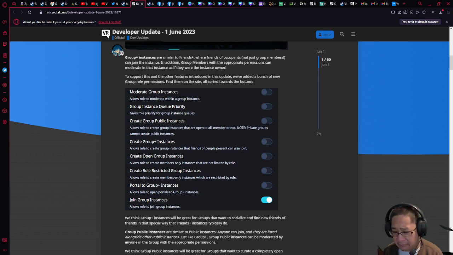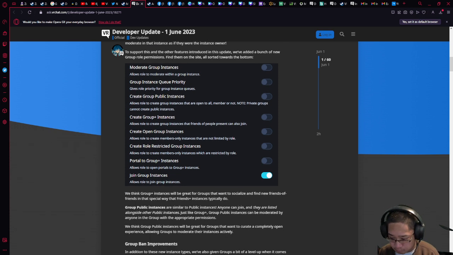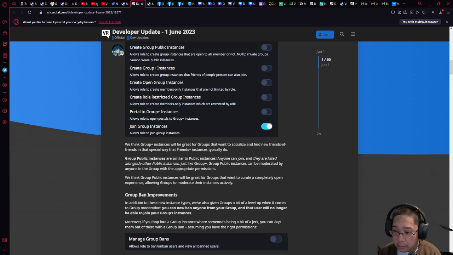if you guys are interested. That is good for friends, people who want to find new friends of friends, in a special way, like friends plus does. Group public instances are like public plus instances, where you can go for a group like that.